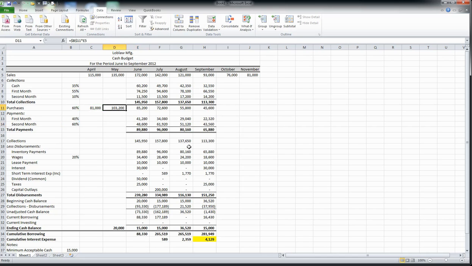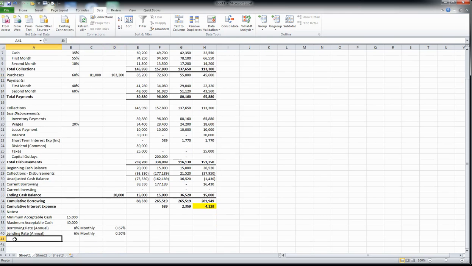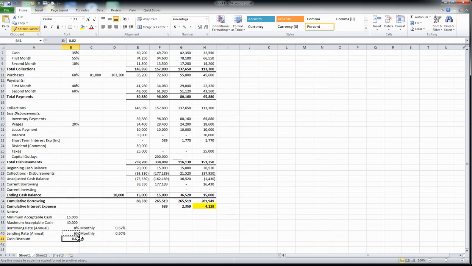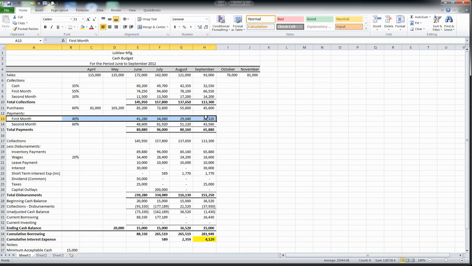Continuing on, the problem says that it takes a 2% discount if it pays within the same month. Let's go ahead and at the bottom, let's type in a cash discount of 2%, 0.02. And let's grab the format painter so it looks good. Okay, going back up. However, we'll tie that in when it comes to the payments up here in the month of the purchase. We'll tie that in a little bit later.